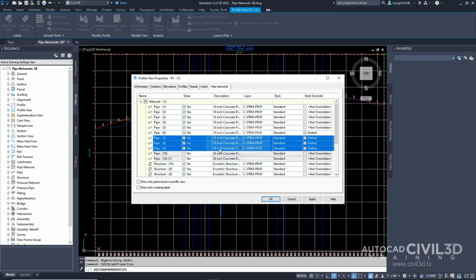Then click OK. Now the pipes that cross the road are now displayed using dotted lines, making it easier to view and edit the main pipe segment. You may have to enter regen on the command line to see the style change. So let's go ahead and click Apply, then click OK.